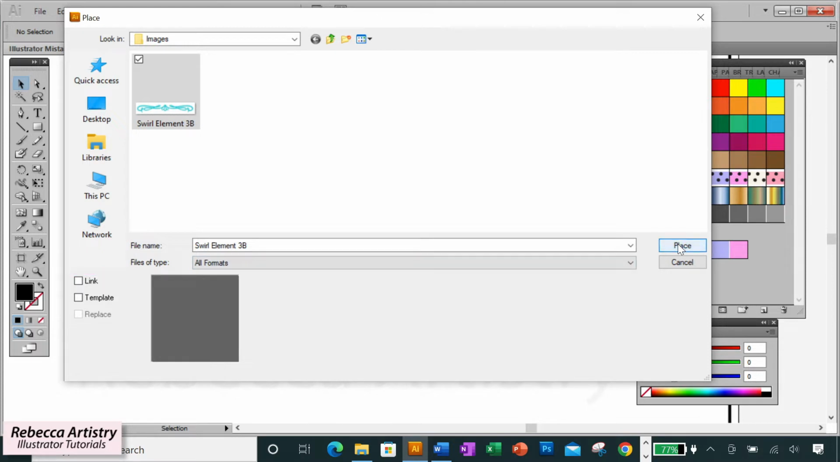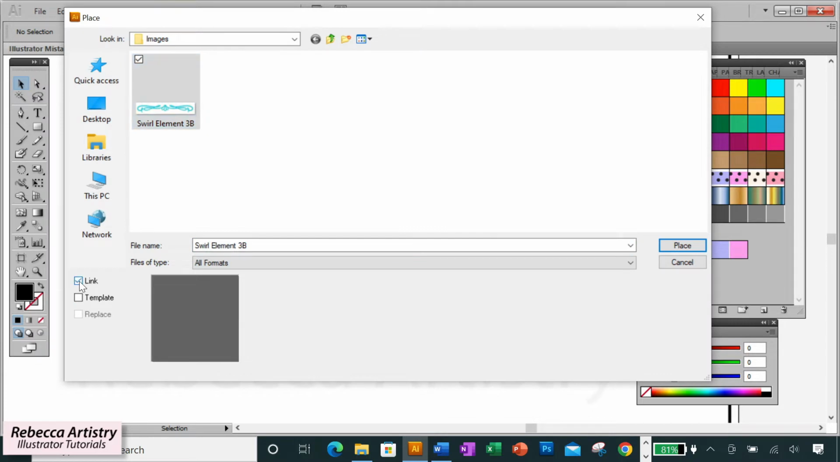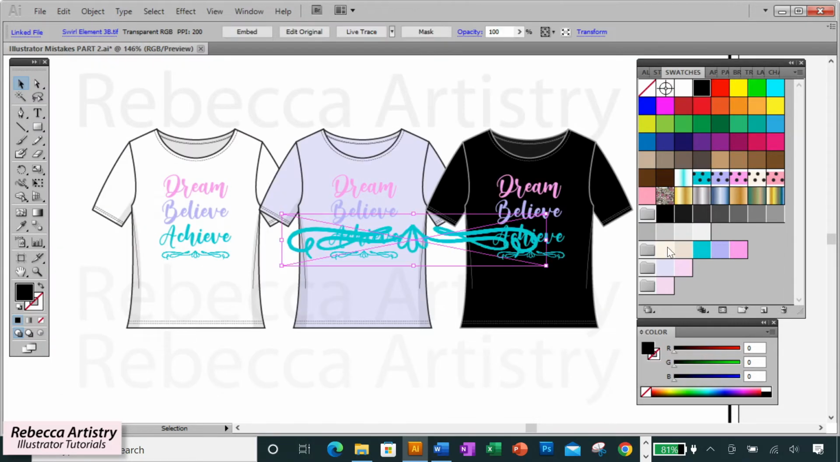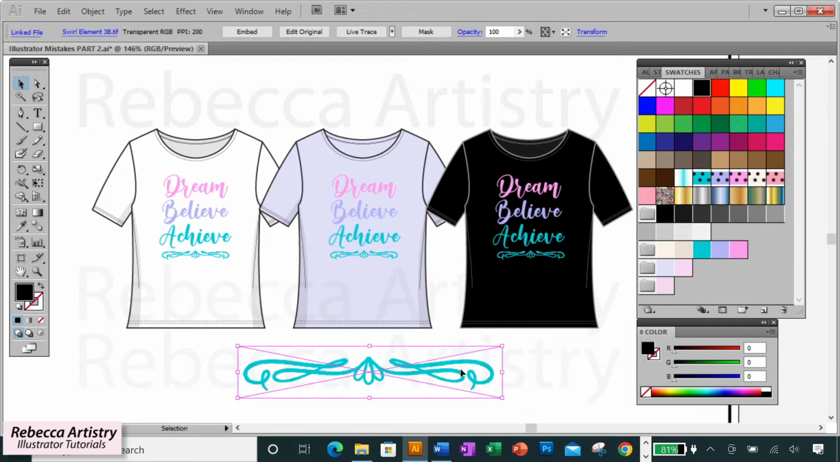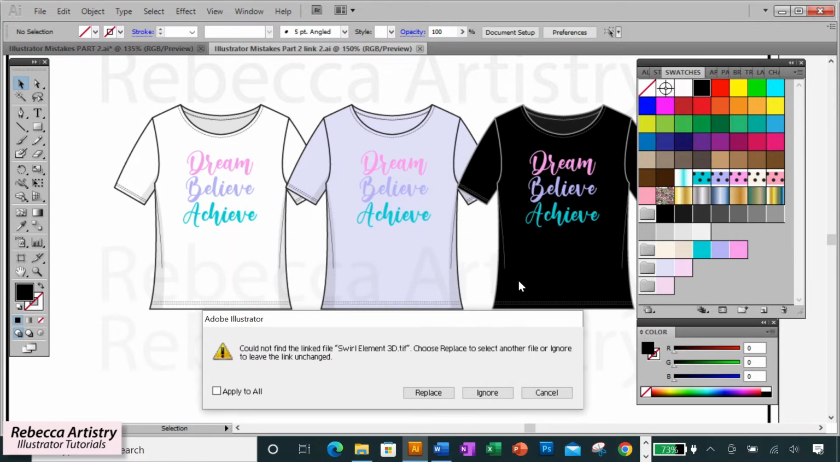As long as it's unchecked, the image will be placed as an embedded object and you won't get that error message anymore, and you won't have any missing images in your file. But if you do place the image in the Illustrator file with link checked, what happens is that the image is not really in your Illustrator file. It's actually on your computer wherever that file is saved. It only appears as if it's in your Illustrator file. So if you or someone else tries to open that file on a different computer, if the linked file is not saved on that computer also, that's when you'll get that error message, and that's why Illustrator can't find your linked image, and the area where you placed it is now blank.